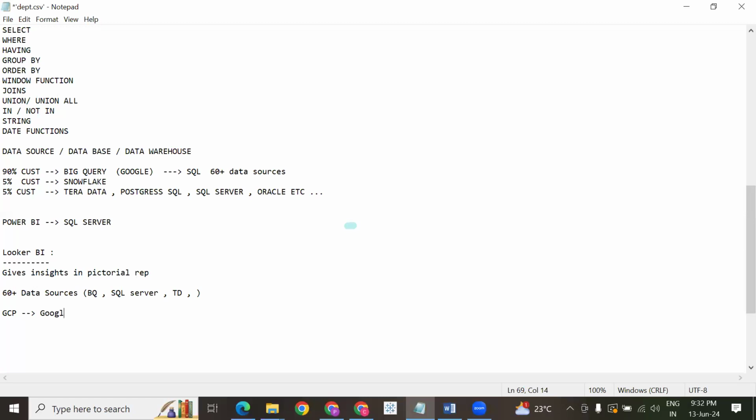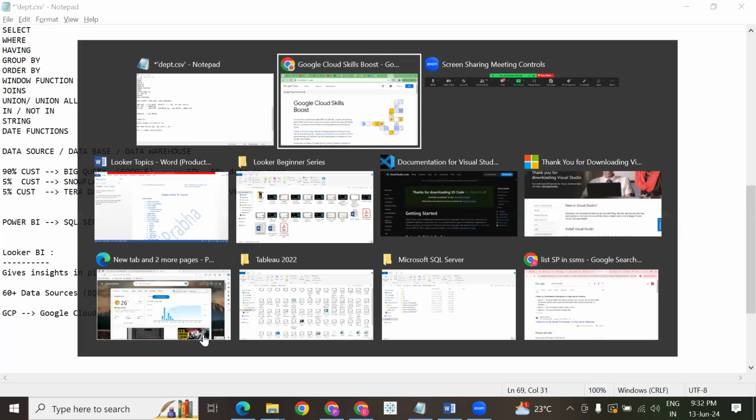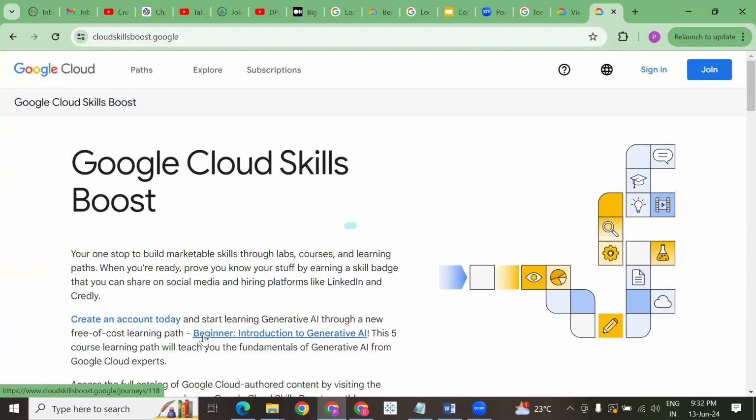Google Cloud Platform. Every product which is available in Google Cloud can be accessed from this application. It's not only Looker, every product: BigQuery, Data Fusion, Dataflow, data storage, even AI and ML, artificial intelligence, machine learning. So many products from GCP. Those products we can access from this application.